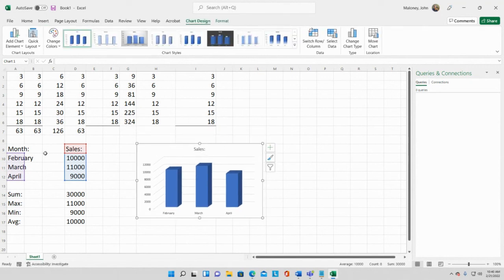Now look, it's got sales, there's the word sales. It's got February, March, and April, there's February, March, and April. That's the only three, four, five words. So it doesn't put the word month because, you know, months, again, are sort of understood. But I could also have these amounts pop up right next to it. See, like here, as I hover, it tells you the first one is 10,000 where it says value. The value for this one is 11. The value for this one is 9. You can see those numbers there.